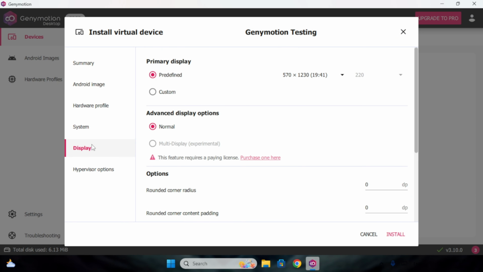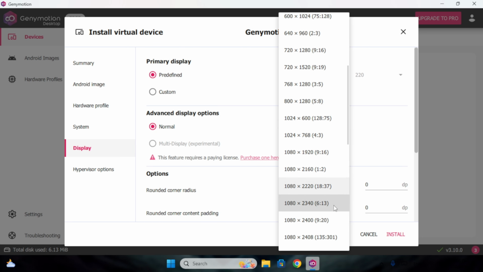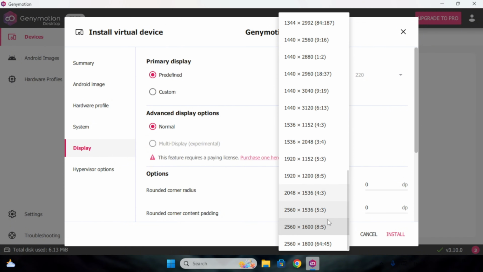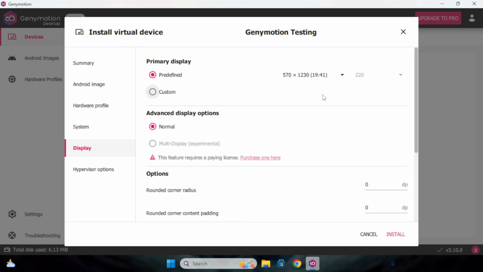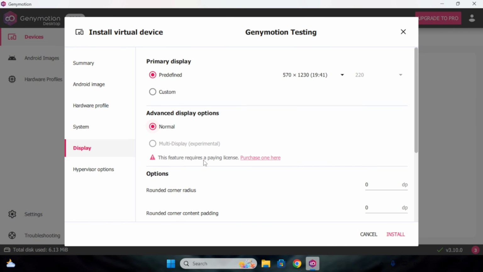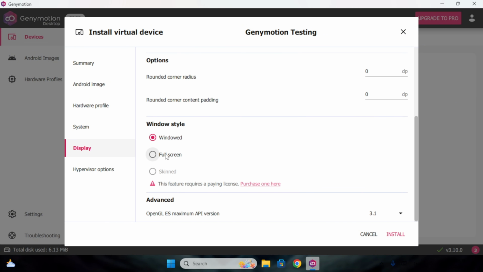After that, if we go to the Display section, you will find different display-related options. Here you can change the display size, which means you can change the resolution according to your requirements. If you want to use a custom resolution, that option is also available here. Apart from that, you will find options like round corners, full screen mode, and API version settings. The API version is already selected automatically as API 35.